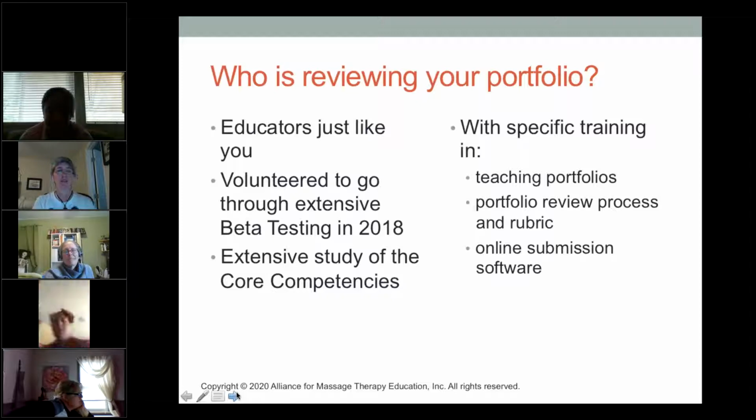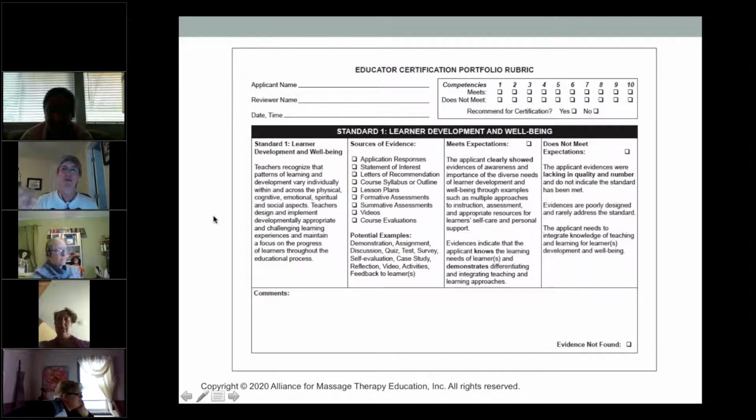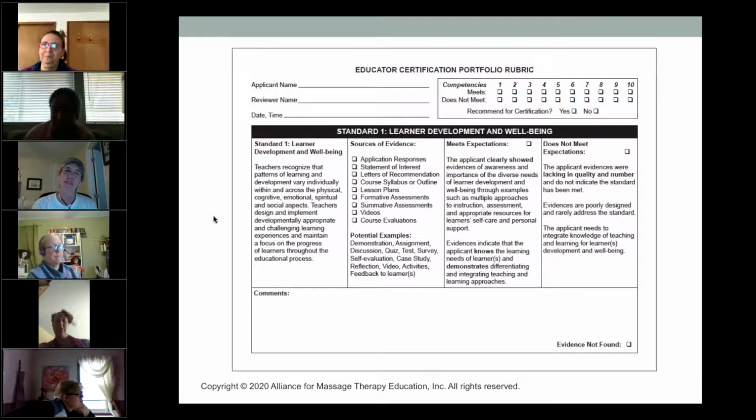it's to your great advantage that people who know what it feels like to teach massage are the ones looking at your portfolio, watching your videos, reading your statement, things like that. And they're using this simple rubric for every single standard. What they do is they remind themselves what standard 1 is, and they read it. They have the whole core competencies sitting on their desk. I've talked to each one of them, and they actually do that. They go to standard 1, and then they start looking at all your portfolio items and see if there is evidence of standard 1 in any one of those. So they go through every single standard and do the same thing.